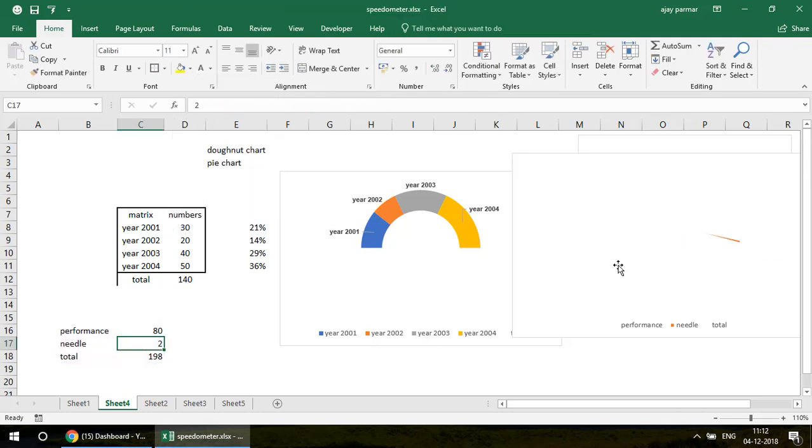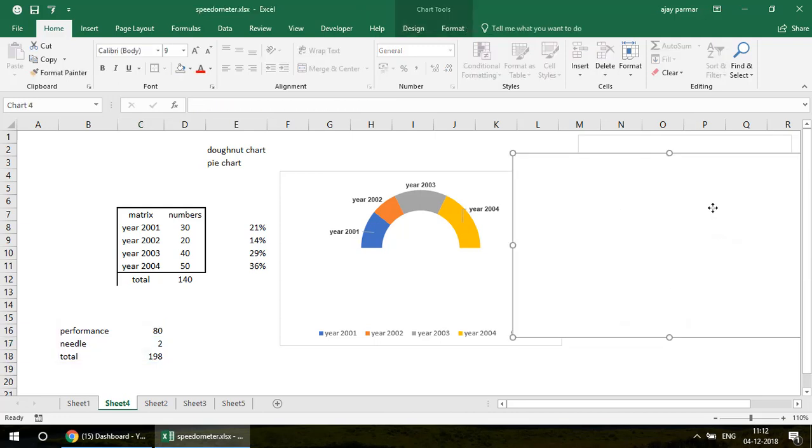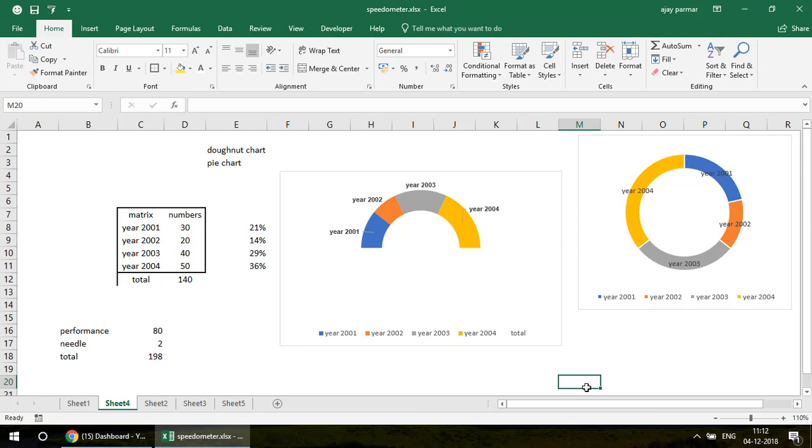So now it says that this is 80%. It's not coming before the performance. It should always come after the performance. Okay, so that's the point. Now let's delete this, and I will simply create that pie chart.